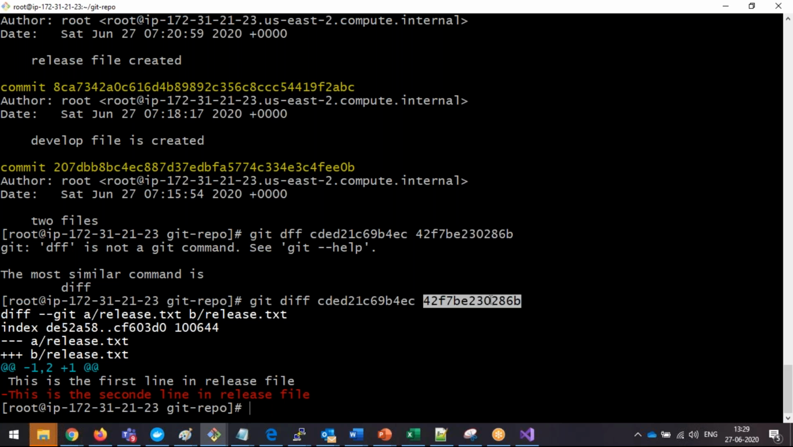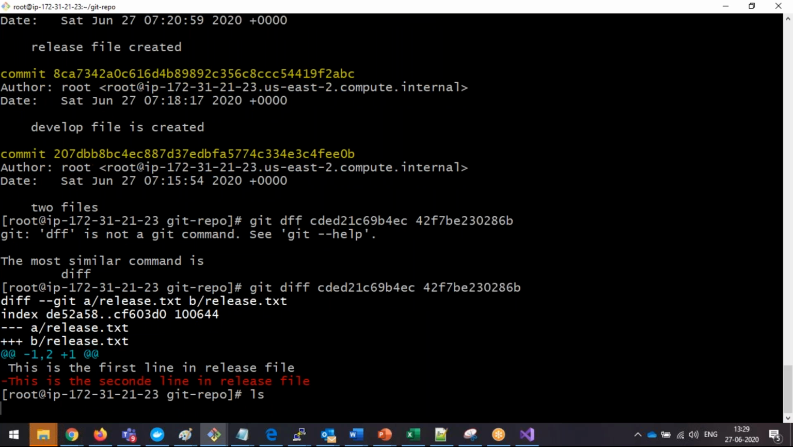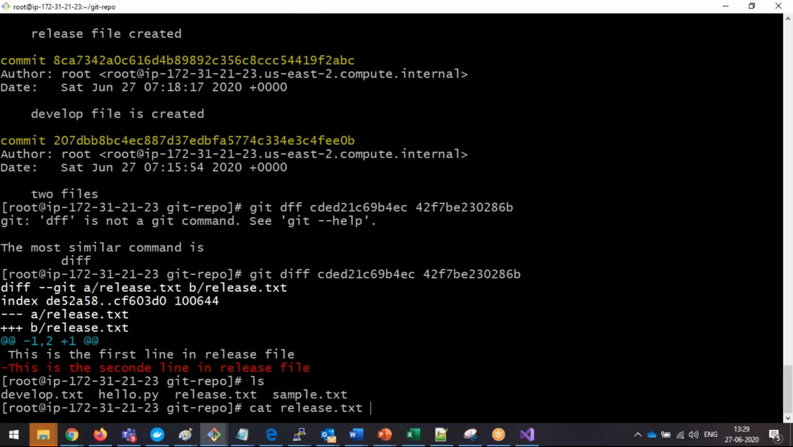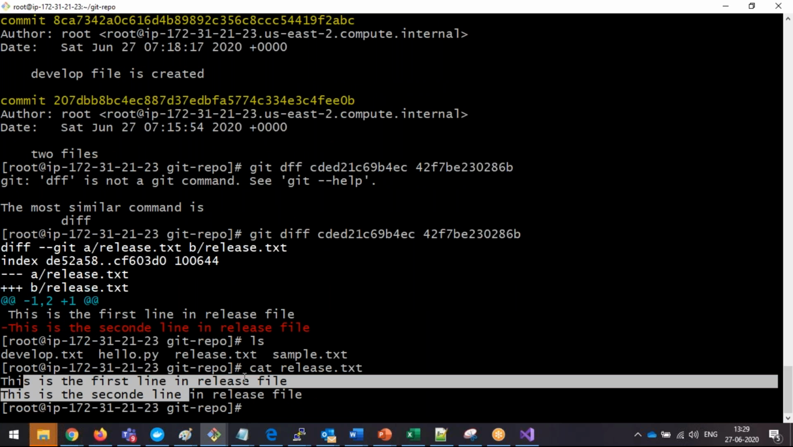Okay, right. So now here I have created a log. I have generated history, nothing but for the two changes, nothing but adding 2 lines in a file. For each line, I have generated a commit ID. So now ls, cat release.txt. Now I can see there are 2 lines.